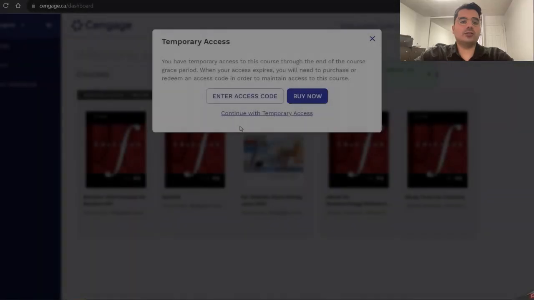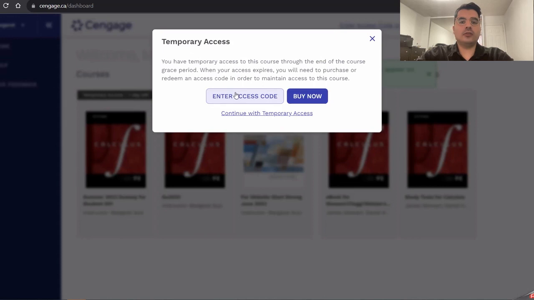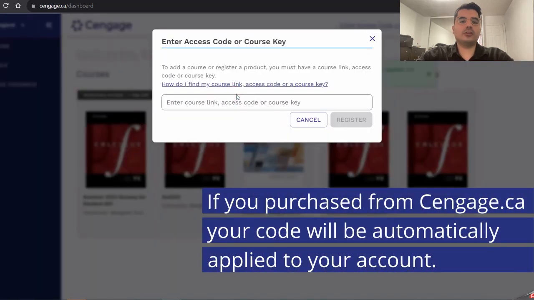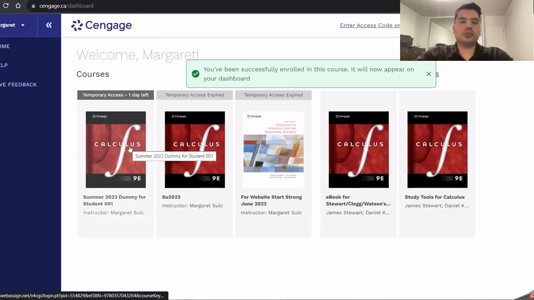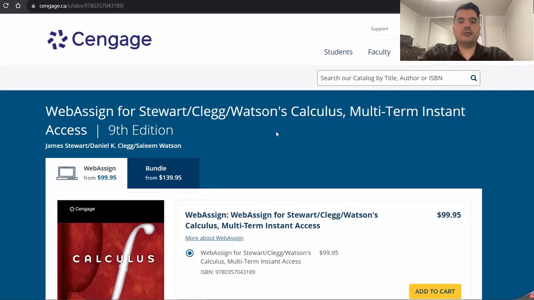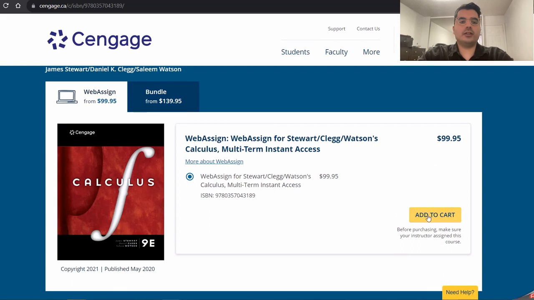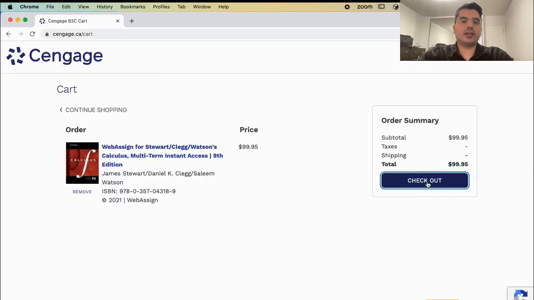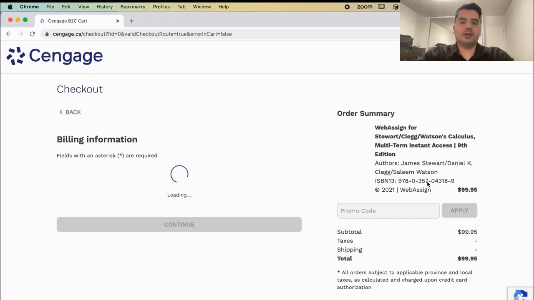Second option is to enter the access code. You might have an access code if you purchase from your campus bookstore or receive the card with your print textbook. The third option is to buy the access code online. To do so, click on Buy Now. Review your card and then click Start Secure Checkout to complete the payment process.